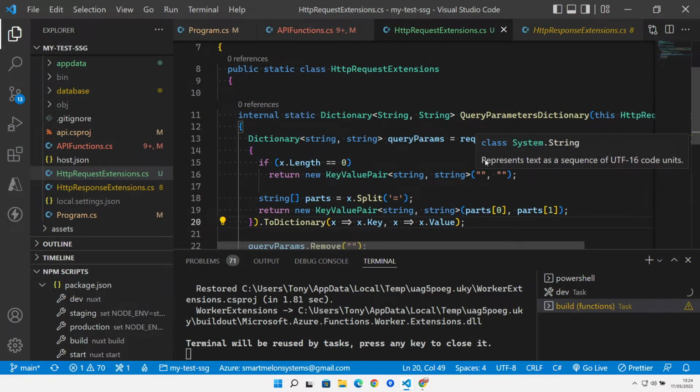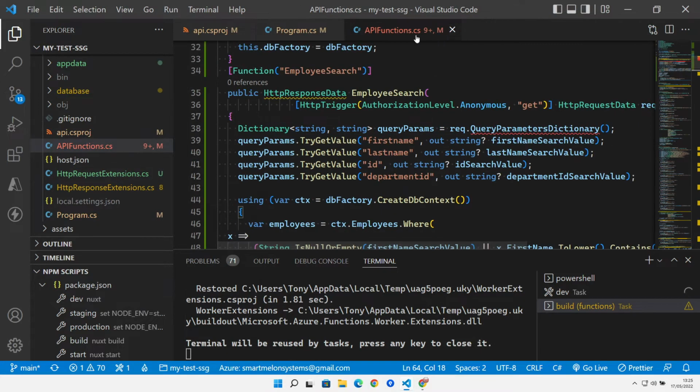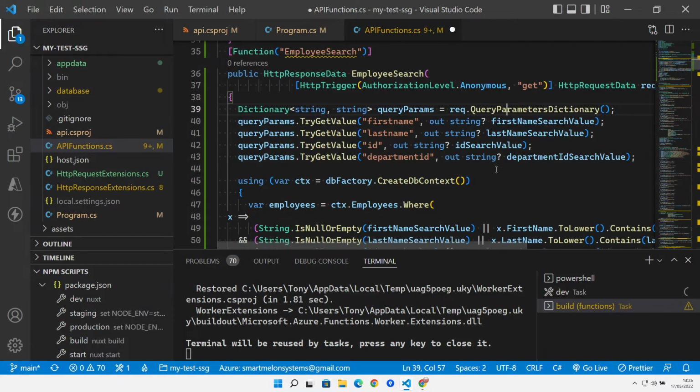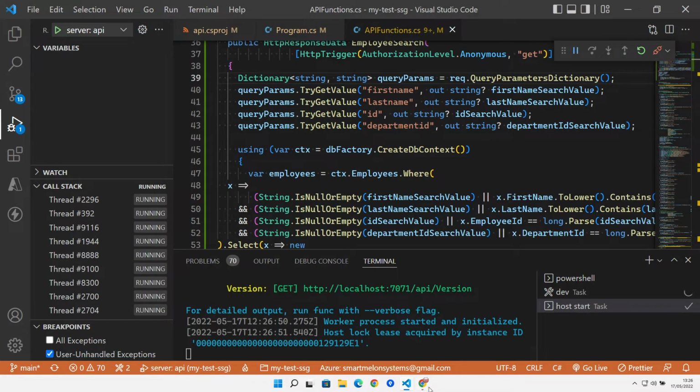So let's get rid of some of these warnings that we've got. Okay, so now we've got our extension method, and what we're doing is getting the query parameters out of that and teasing that into a dictionary of string to string, so that it makes it easier for us to find those variables. So it's just a simple extension class to allow us to do that. Let's close that out. So that should now be okay. So let's run this up and see what we've got. Okay, that's up and running.